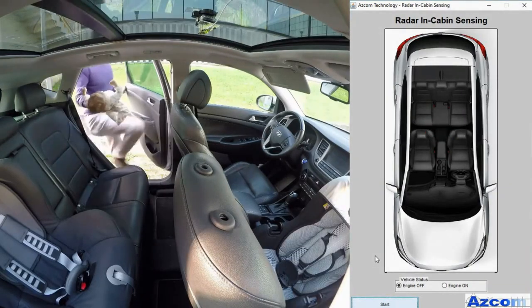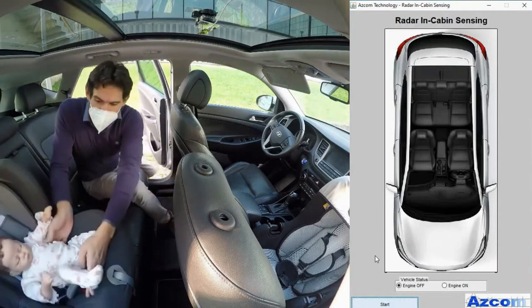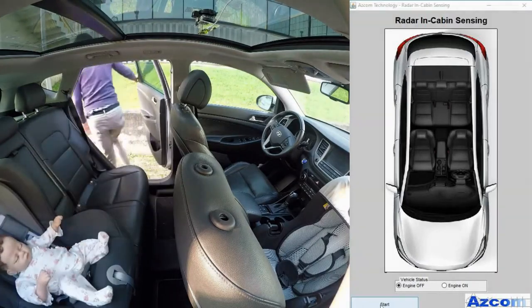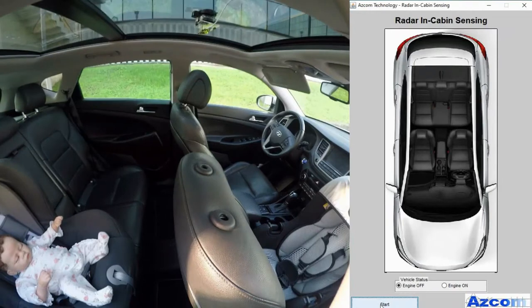Now the baby is moved back to the rear row on the child seat placed on the right side of the car. Also in this case, after a few seconds, our solution detects the presence of the baby and activates an alert in the graphical user interface.